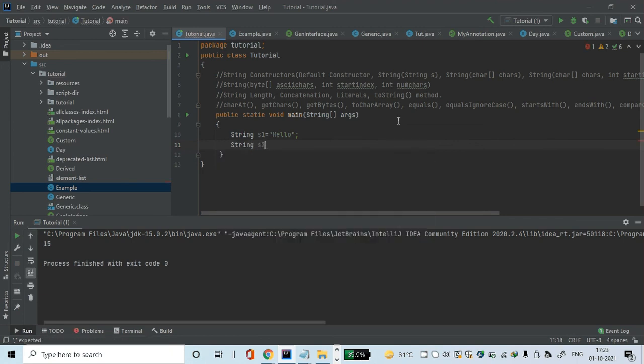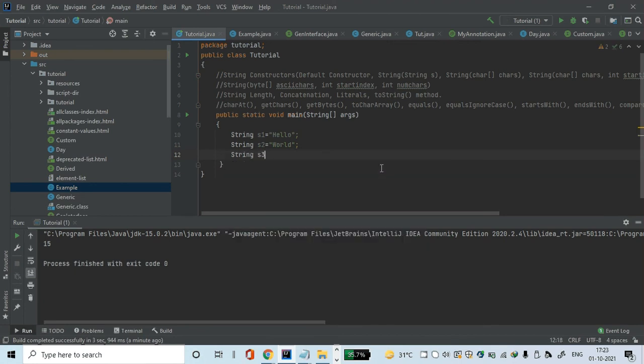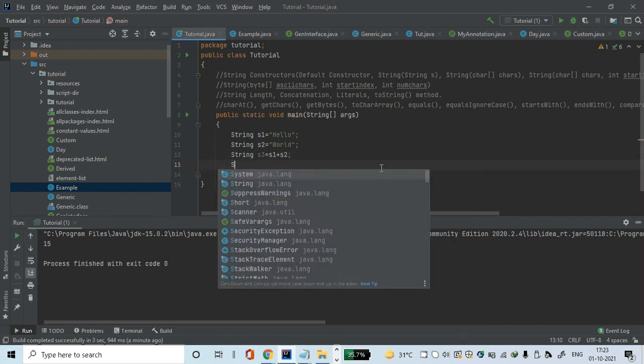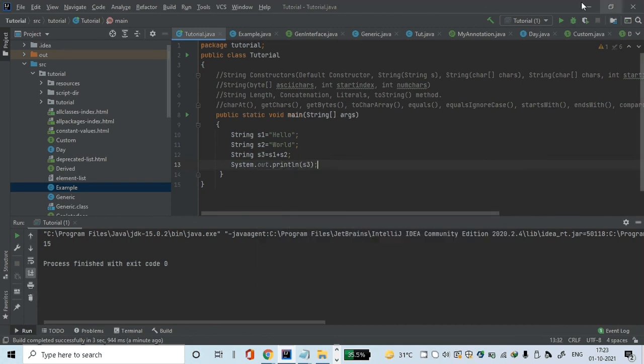It's simply, treat these as if they are two numbers, and just add them together, and they will get concatenated with each other. Like for example, I'm writing string s3 equals s1 plus s2. Then after that, System.out.println(s3). So if I press the run button here, it is going to print hello world, and both of them will get concatenated with each other.